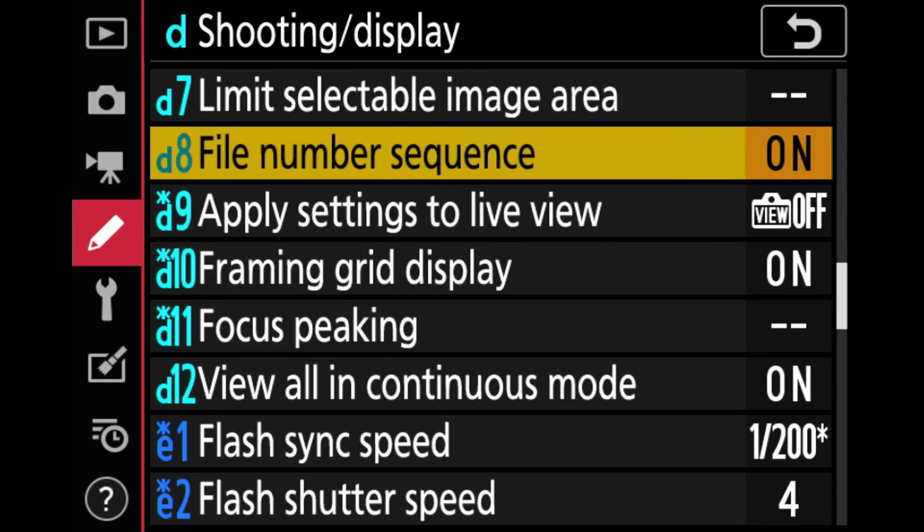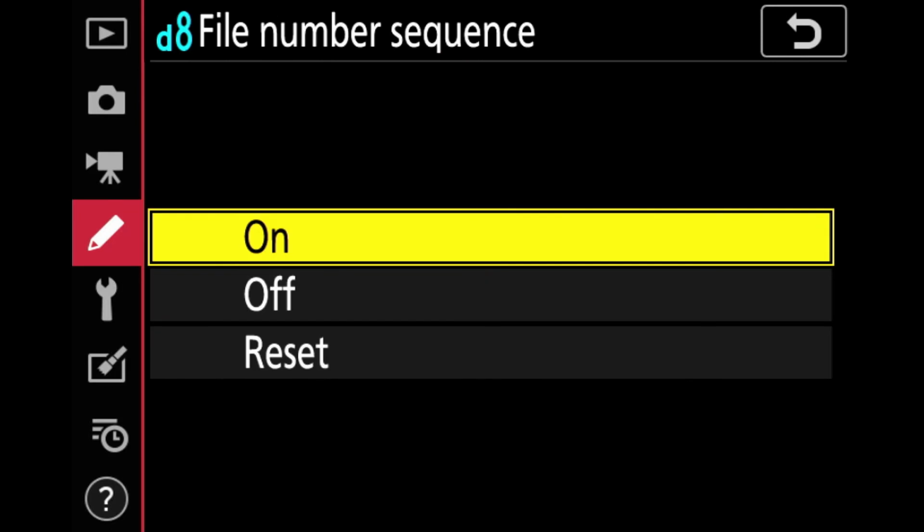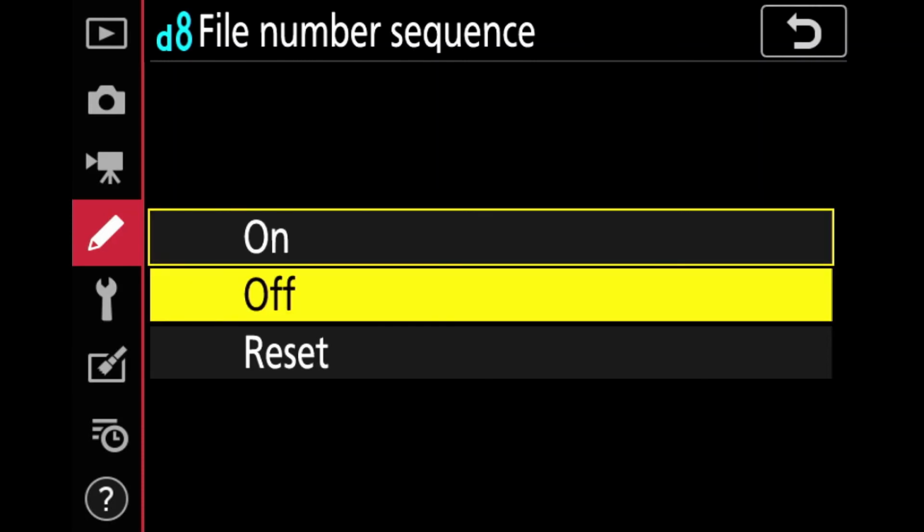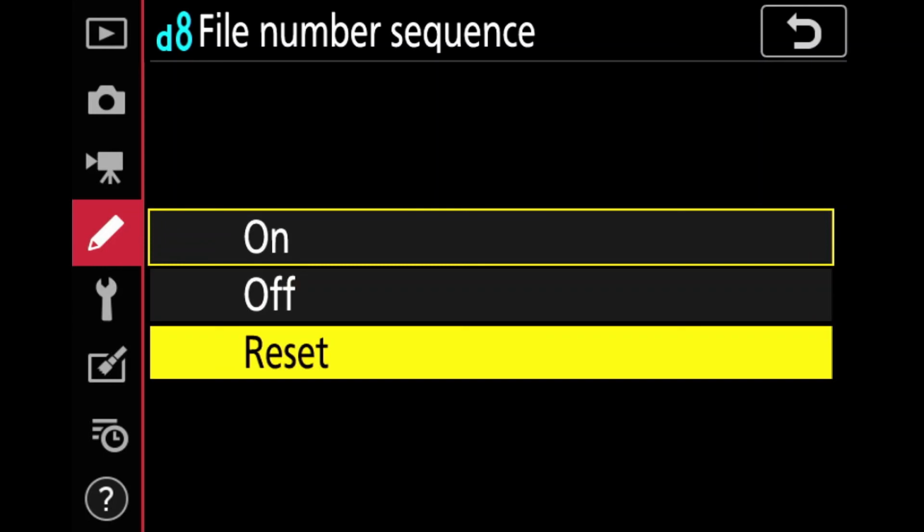Then file number sequence, I have kept it on so that the file number is always incremental. I would like to have that. If you keep it off and if you change the card, in the new card the file number will start with a new number. But the risk we carry here is that when we are copying the photos from the card to our hard disk, they may get overwritten. So I normally prefer to keep it on, and if you want to reset the serial numbers, you can use this option to reset.